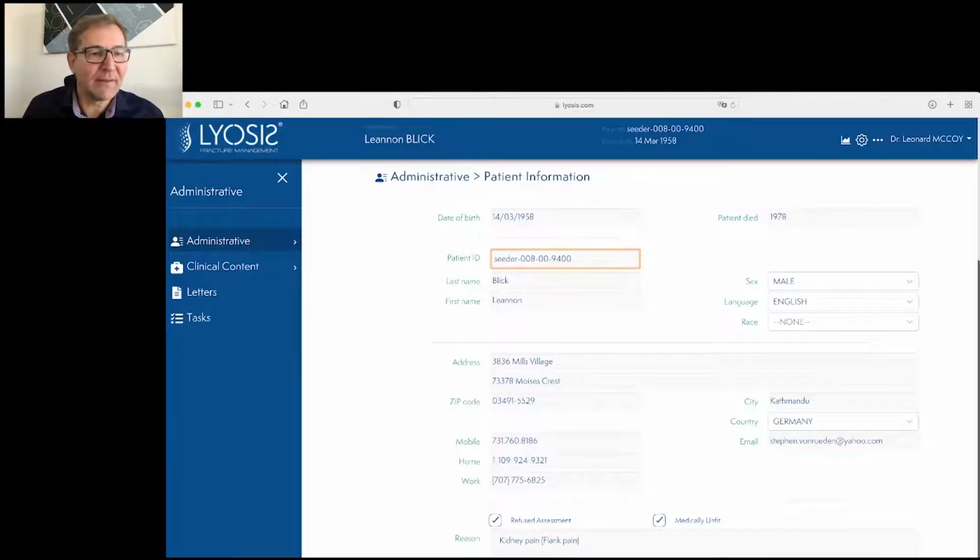If you see this menu on the left side, we are in the patient context. And in the patient's context, we have this administrative portion, we have clinical content, we have letter generation, and we have the open tasks just for this patient to do.